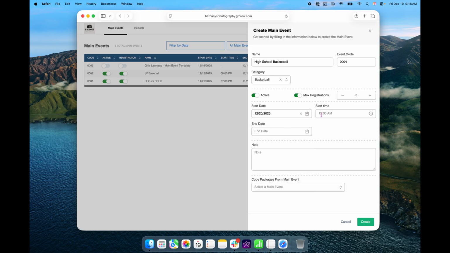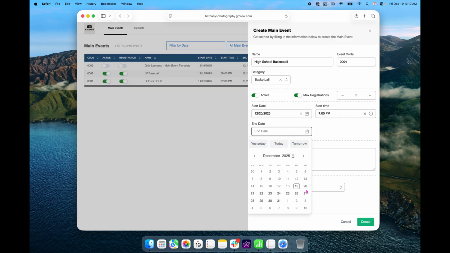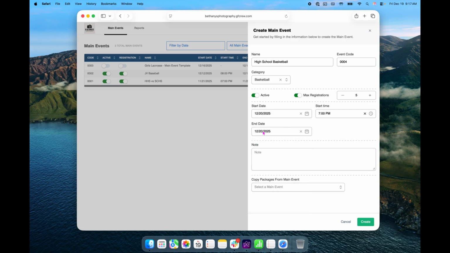You don't need a start time, but if you have 2 games on the same evening, like a JV and a varsity, you can set the start time so that the customers, when they register, can also use that as a difference to tell. You can also set an end date that is required. It can be the exact same day. It is helpful if you have like a weekend tournament that you're working. But yeah, you can just set the exact same day.